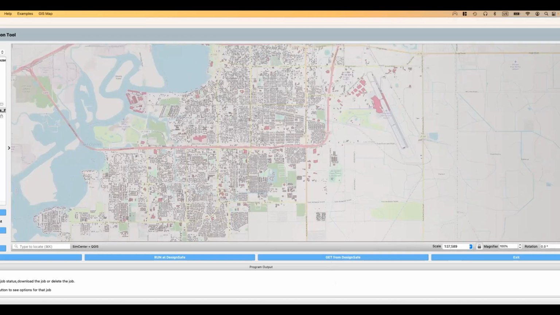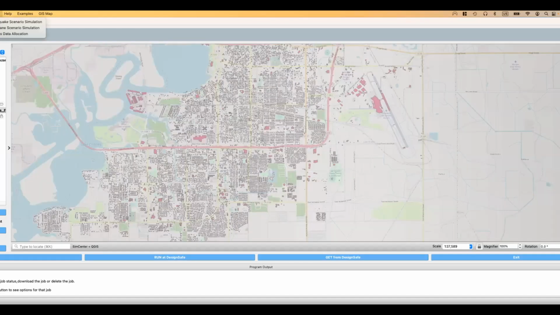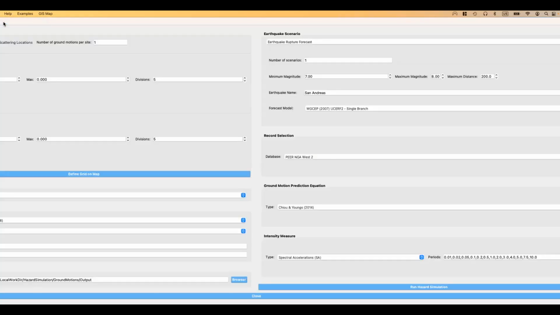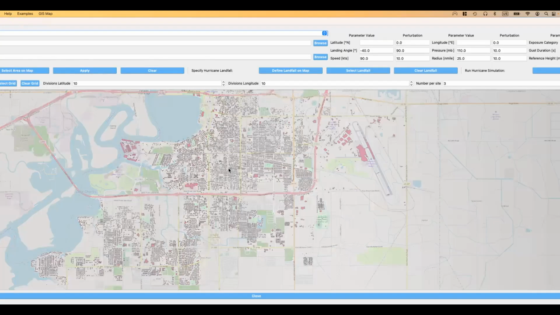Now let's go through some of these panes here just to give you a general idea how this looks. Sorry, before I do that, I want to focus on one more menu item here. So there's tools. This is where the tool section is in RTD. This is that census data allocation that I talked about previously, where you can select a layer and then download the different census data to augment that layer with. There's the earthquake scenario simulation, where it allows you to simulate an earthquake. I won't spend too much time there. And then there's the hurricane scenario simulation. So this is the one that we're going to run today.